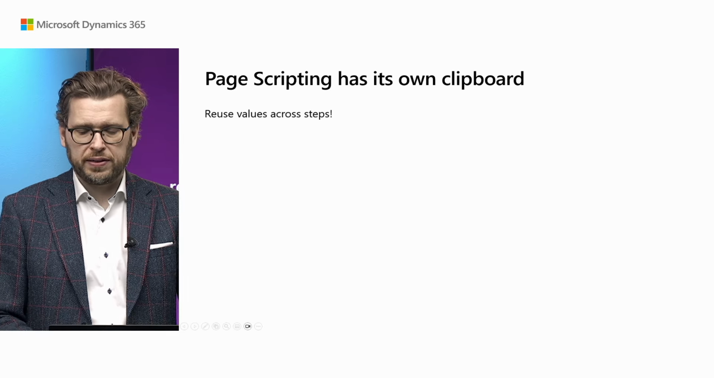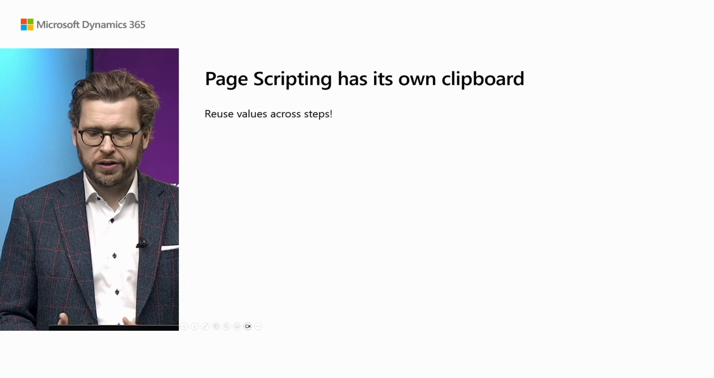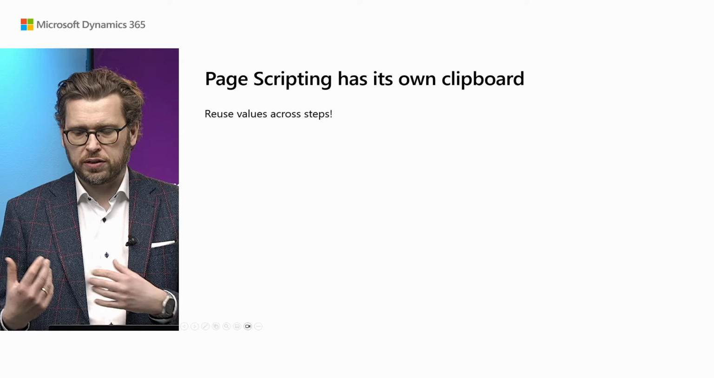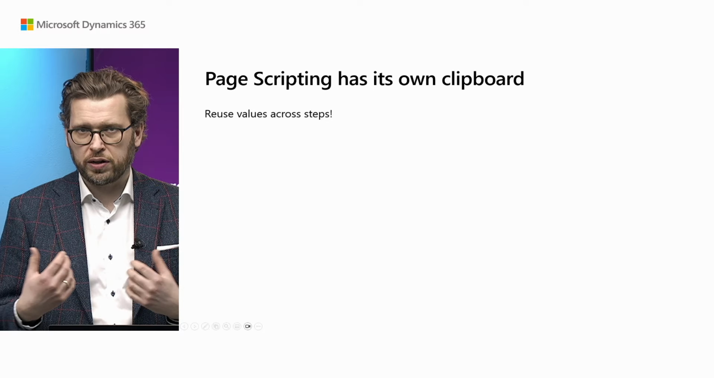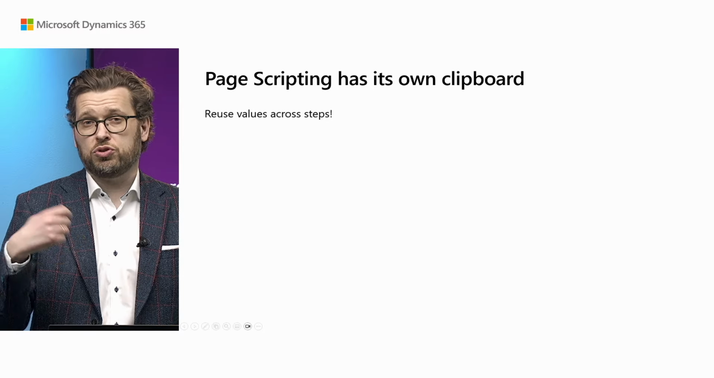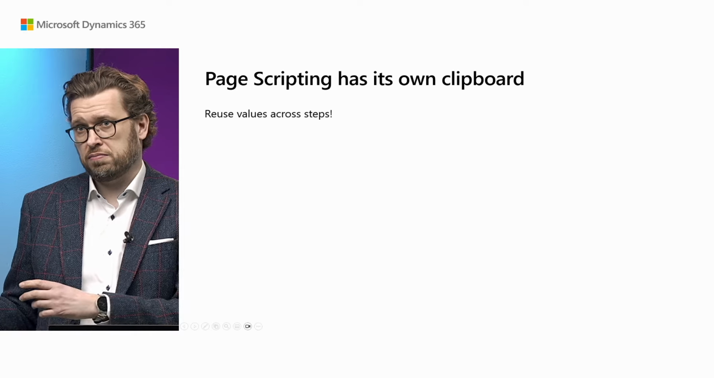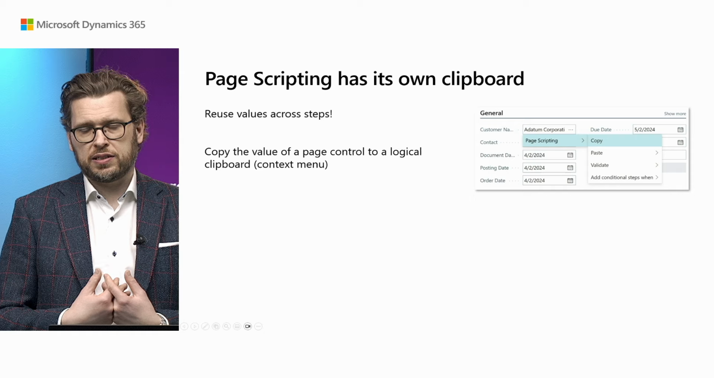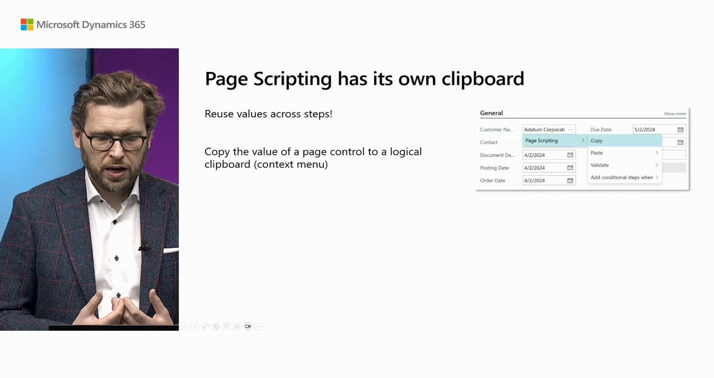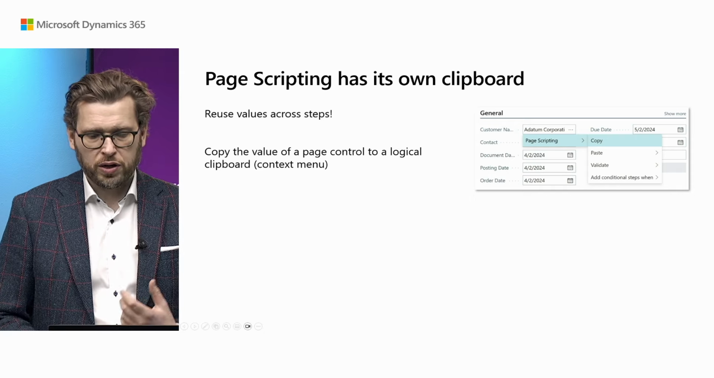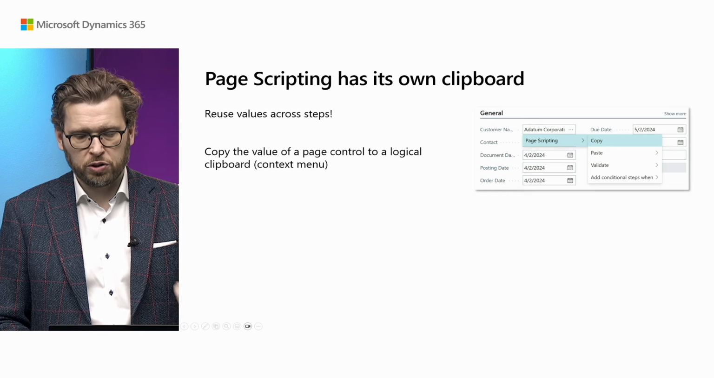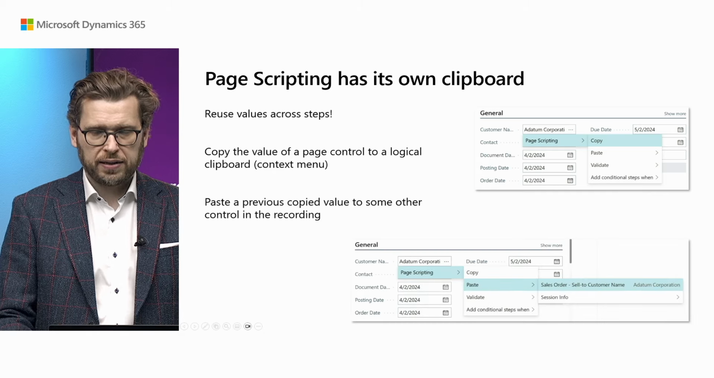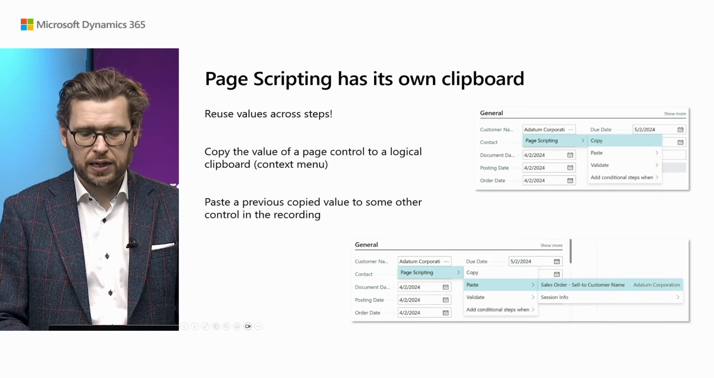So to begin with, the page scripting tool has its own clipboard, and this can be used to store results that you get back during recording steps and reuse those later in follow-up steps, basically. And the way this works is, again, with the context menu on fields. Whenever you have a value, you can right-click during recording. You will have the page scripting context menu. You can then select copy, and that will copy it to the page scripting clipboard.